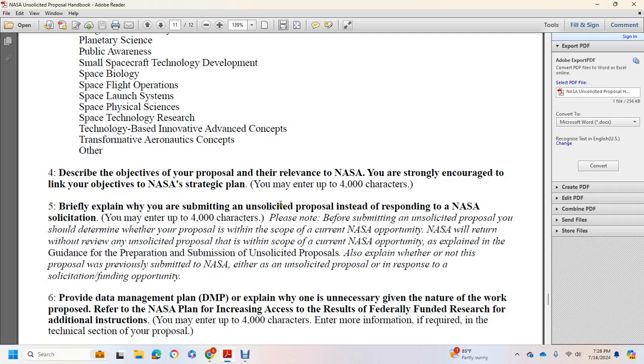4. Describe the objective of the proposal and its relevance to NASA. You should link the objective to NASA's strategic plan. May enter 4,000 characters. 5. Briefly explain why you are submitting an unsolicited proposal instead of responding to a NASA solicitation. May enter 4,000 characters. Please note, before submitting an unsolicited proposal, you should determine whether the proposal is in the scope of a current NASA opportunity.